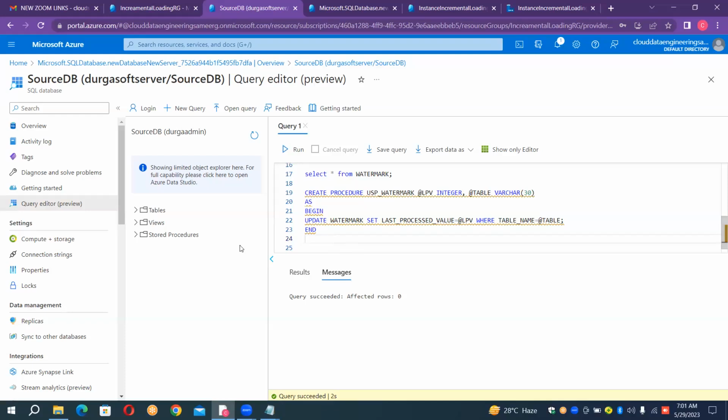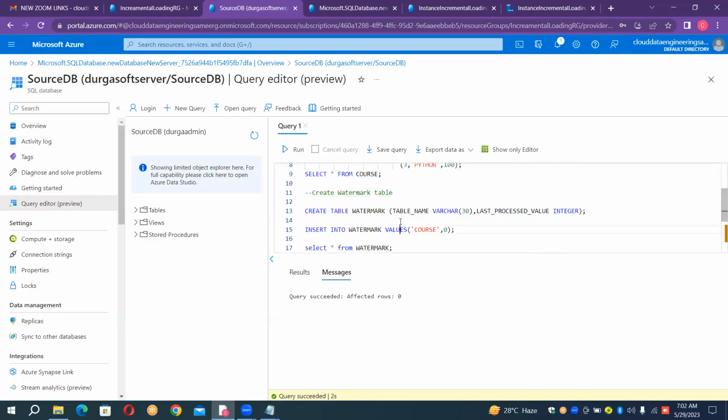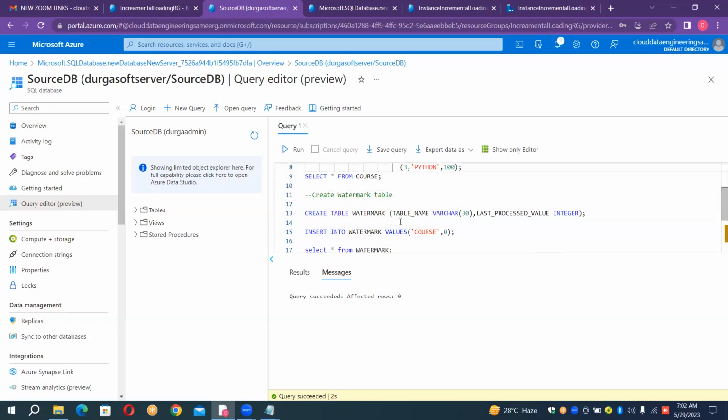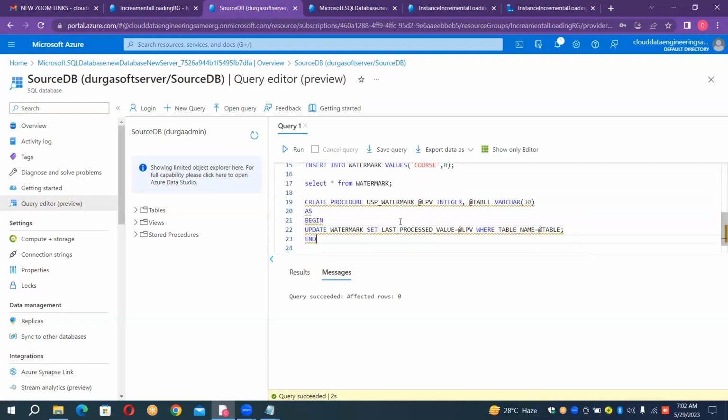Fine, everyone. So now I've created it here, and I want to update the last processed value. Currently it's ready. Here the current value is 0. Now, what is the current value in the course table? That is the last process value, that is 3. So now I want to update the 0 with 3. Am I right? So for that, we will use this.